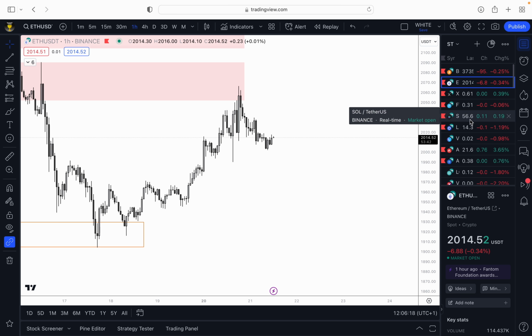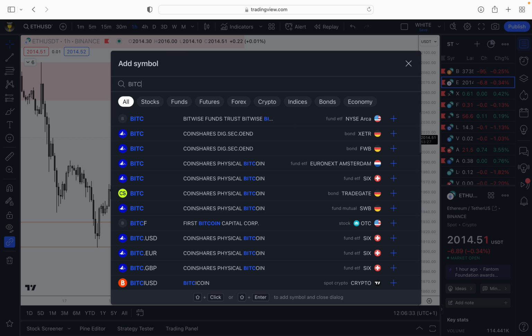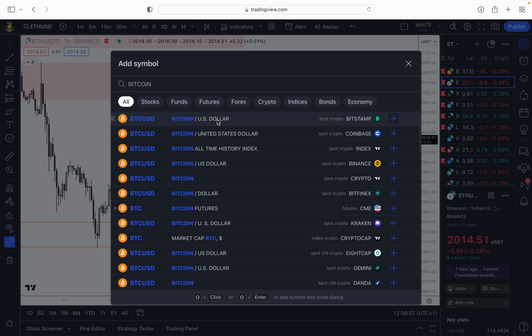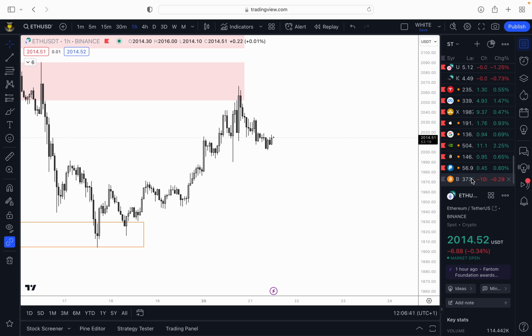And if I want to add an asset right here, I can click on this plus, and then I can search here for an asset. I take the Bitcoin again. I take a different chart here on the Bitstamp, and then you can find it right here.